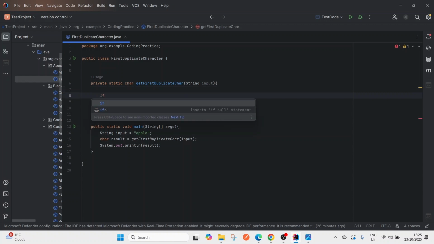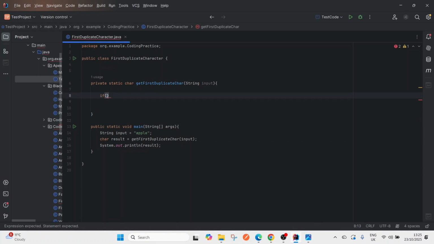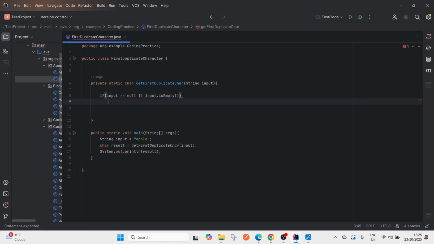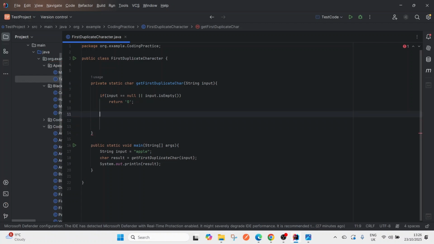So here I'm going to check if the input equals null or the input is empty. If it is, I will return 0 as per our question. Okay, so first we handle a null or empty string by returning 0. Okay, we are good with that.